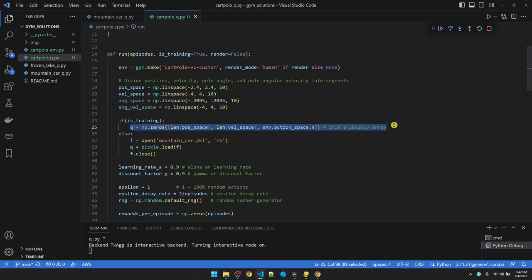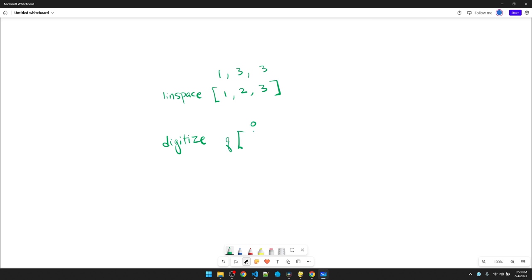Now initialize the Q table. The Q table is going to be a 11 by 11 by 11 by 11 by 2 array. Now, even though we made 10 segments, the Q table actually requires 11. Here's an example. So let's say we use the linspace function to divide up the range of 1 to 3 into 3 segments. Linspace is going to give me an array of 1, 2, and 3. So the range of 1 to 3 divide up evenly into 3 segments. Now when I use the digitize function to map, say, position into the Q table, my first index is going to be everything that's less than or equal to 1.